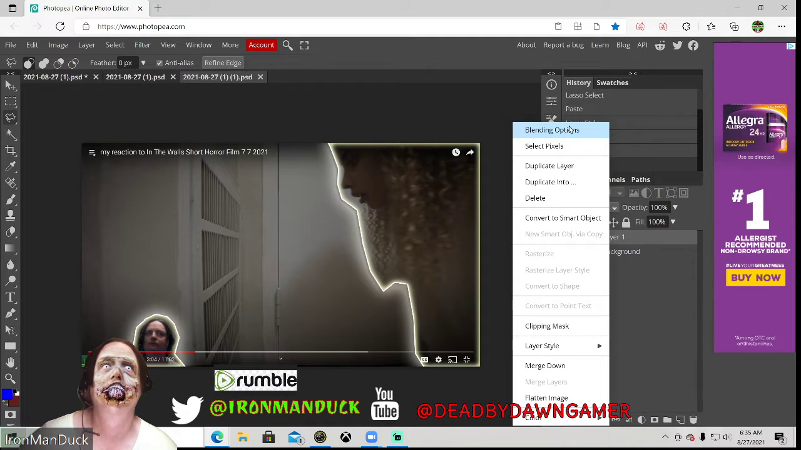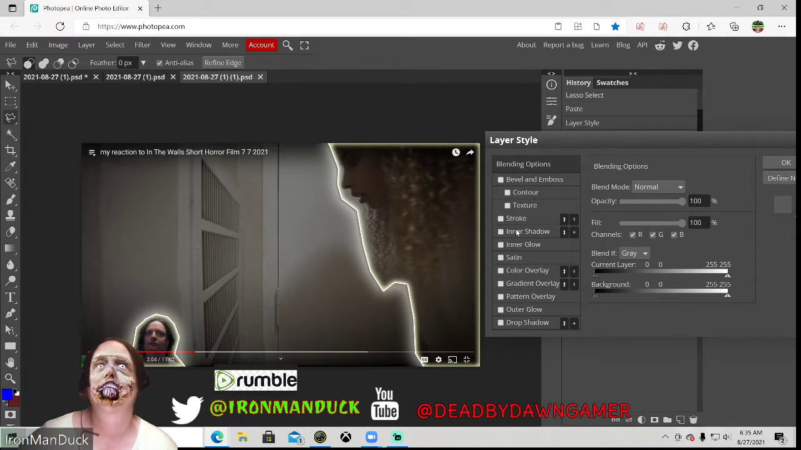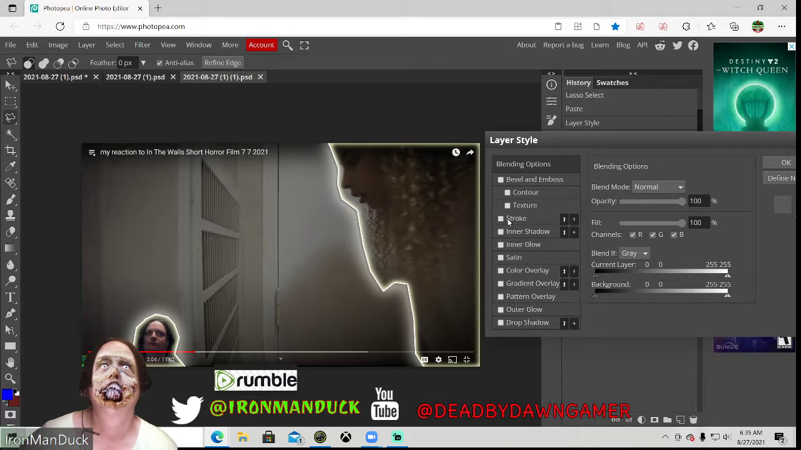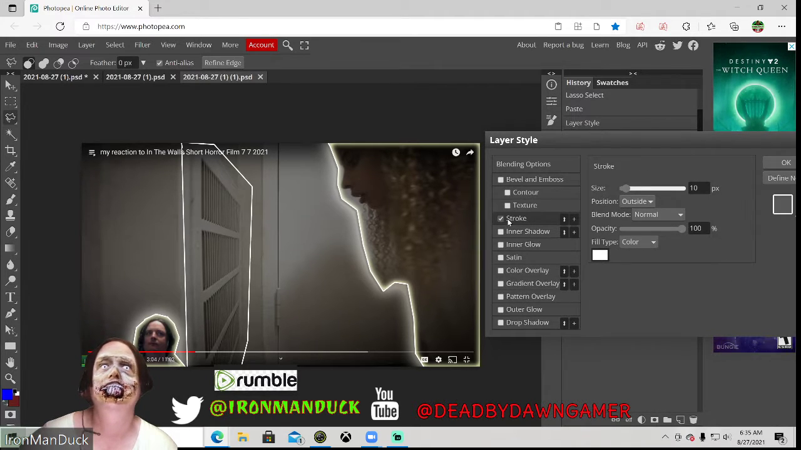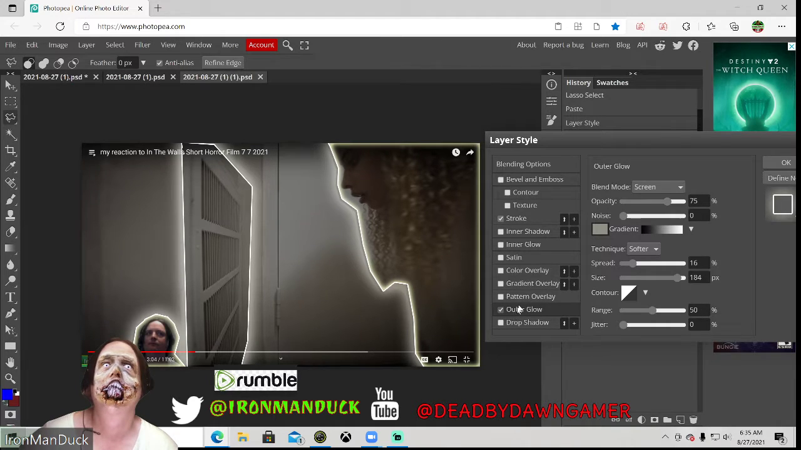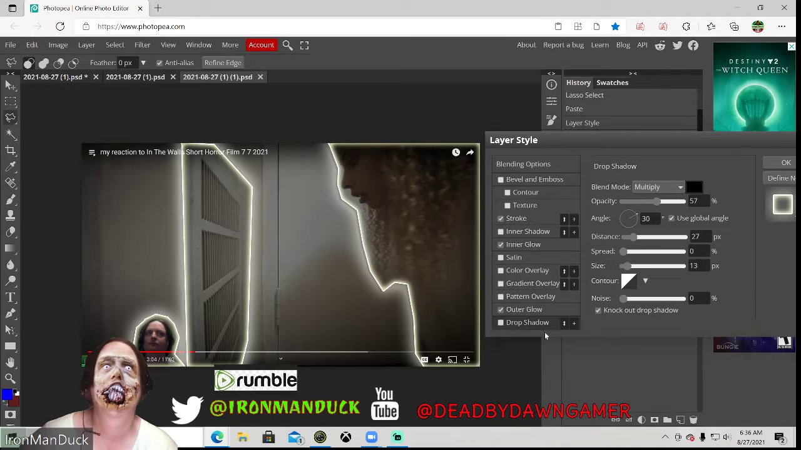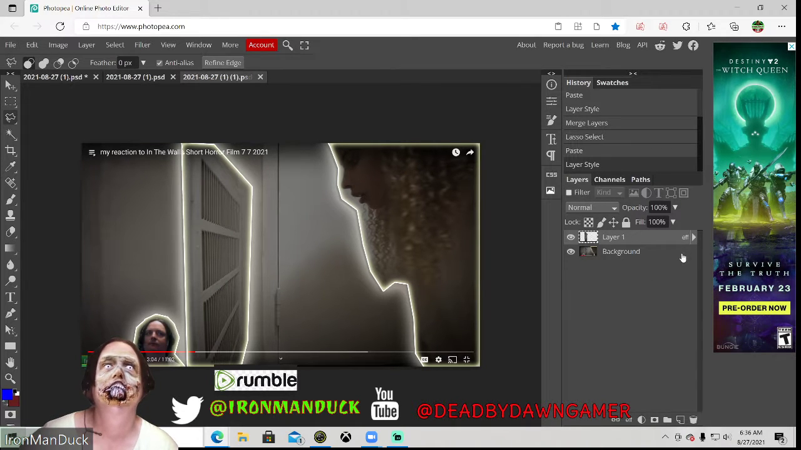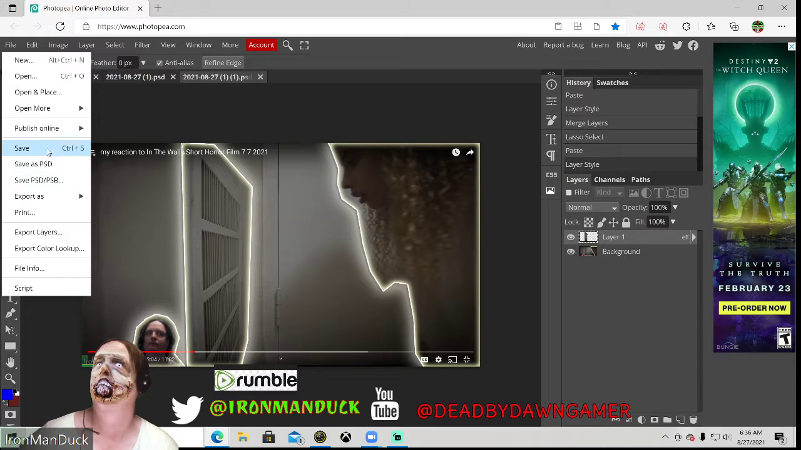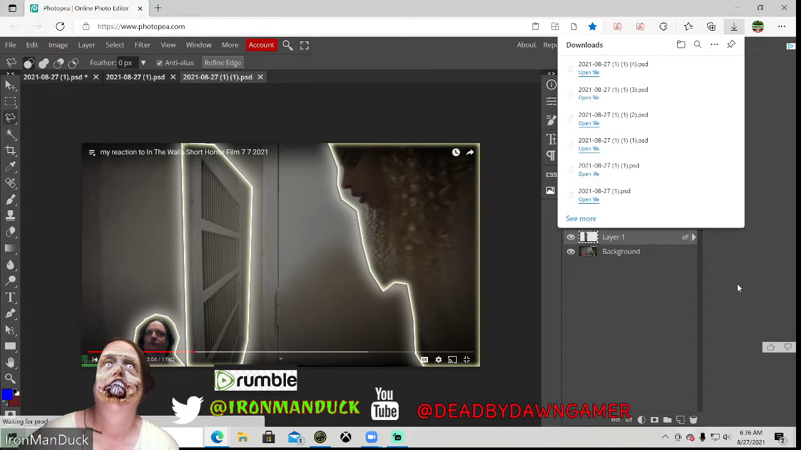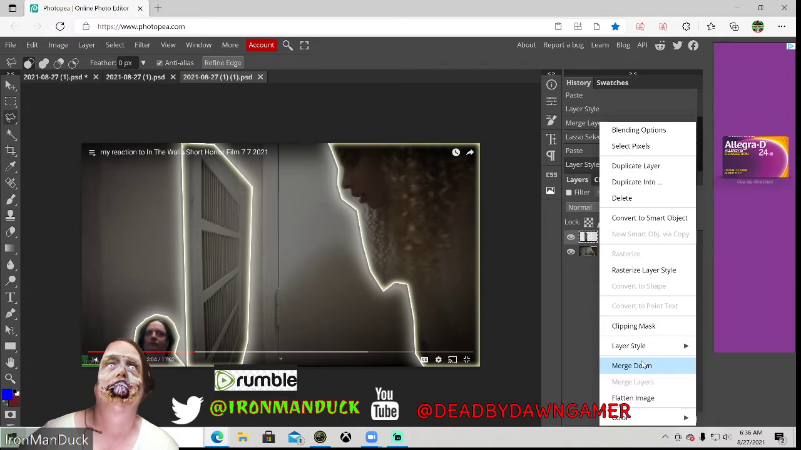So right click, blending options. Since we've already picked what we want on the color scheme, left click on the stroke, outer glow, left click, inner glow, click. See how that's really popping right there? And then let's do our drop shadow. Oops, drop shadow. And then OK. Alright, save or file. Okay. Now we're going to merge down. Which was left and then right click.